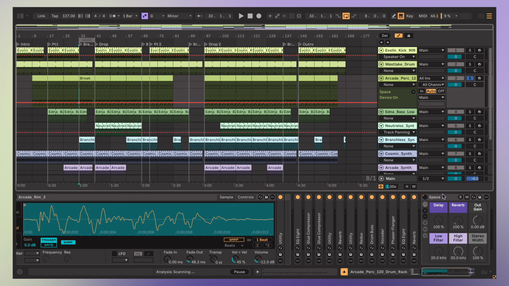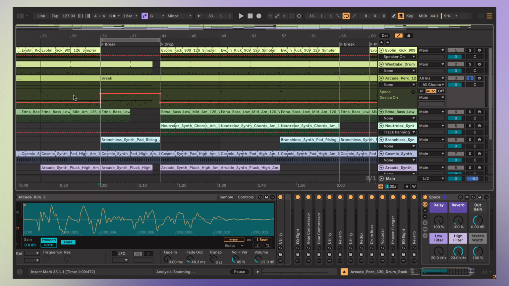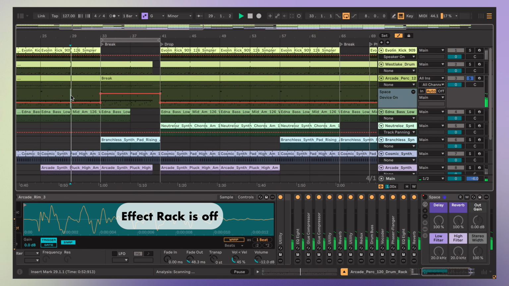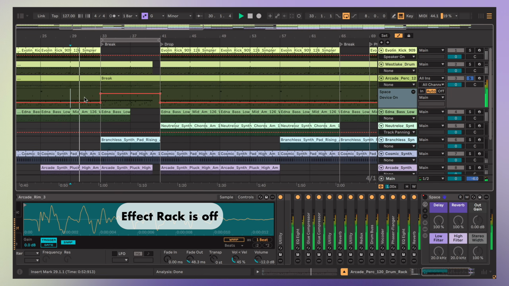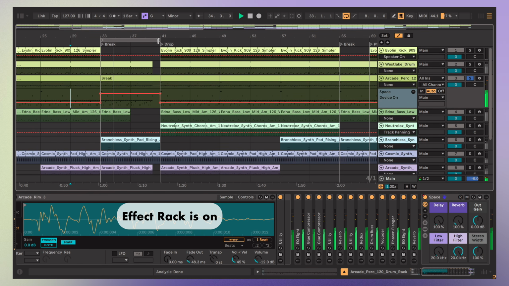When the value is low, the effect is off. When the value is high, the effect is on. Using points, we define exactly where the effect should be active. For example, only during the break. This is the simplest example of arrangement automation.